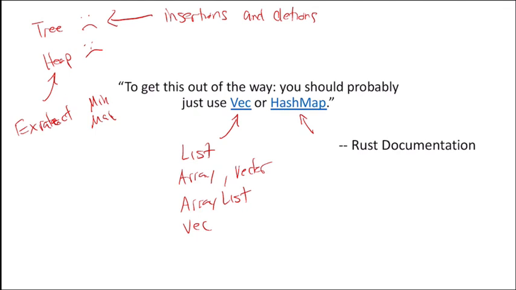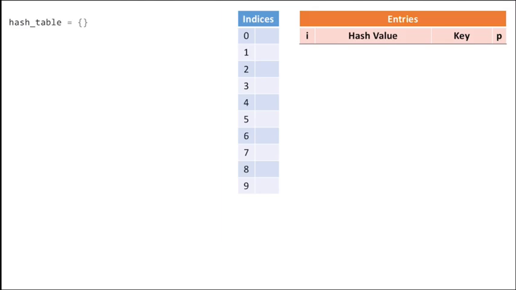In the next video, we're going to go through the Python implementation of a hash table and look beneath the hood a little bit.